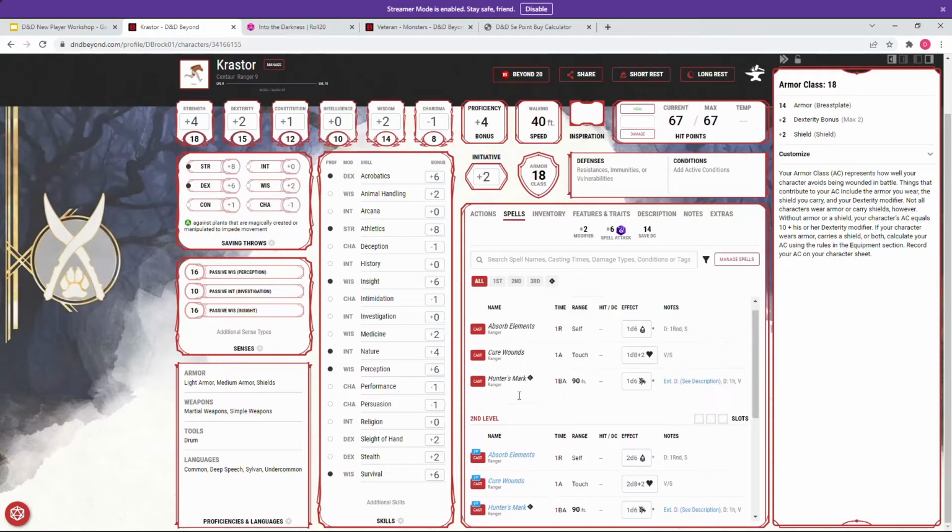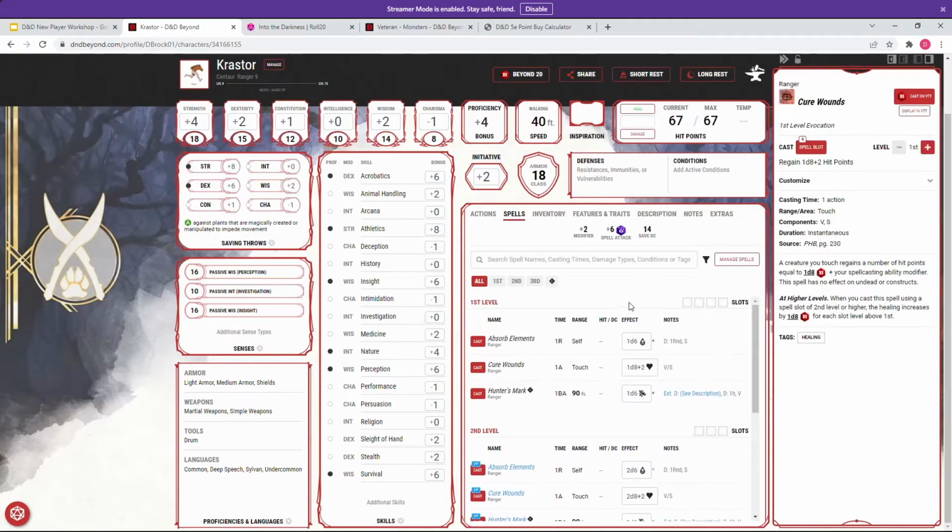Look at Cure Wounds. You can see that it restores hit points equal to 1d8 plus your spellcasting modifier. So for Craster, it's 1d8 plus 2 because that's his wisdom modifier. And this is the nice thing about D&D Beyond is that it does all the math for you. And if I cast Cure Wounds, it will just tell me how much I heal.